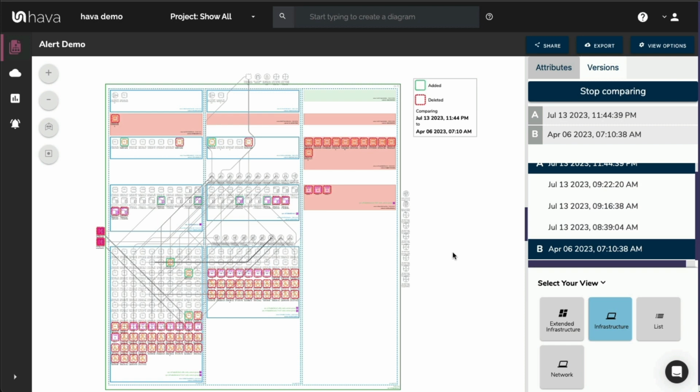So if your application stops working overnight, you can pull the diff diagram and then see exactly what's missing or what's been added that could be the cause of a problem. So there we go, that's Diff View. We believe that's also very, very unique to Hava and quite a powerful feature.